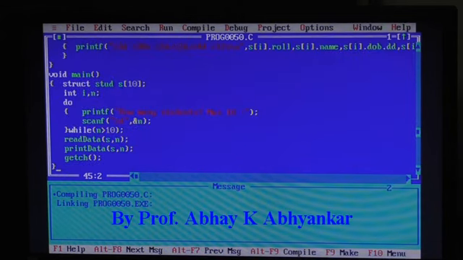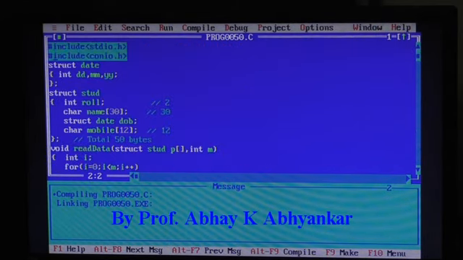You can imagine that if we don't have this particular structure facility, then we would have declared one array of roll numbers, which is integer type, one array of names, another array of only date, then month, then year. So 1 2 3 4 5 and 6 different arrays we would have declared, and that would have been a total chaos.